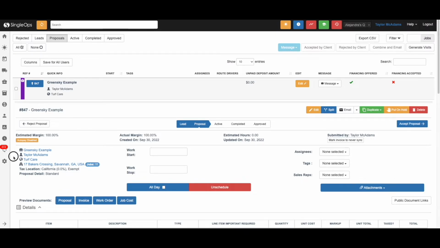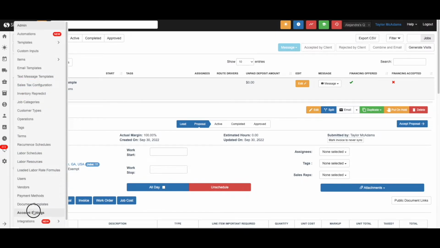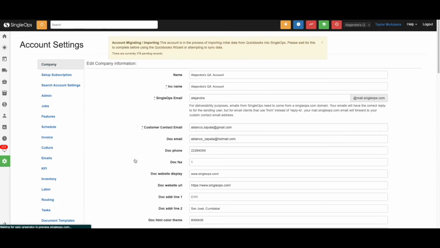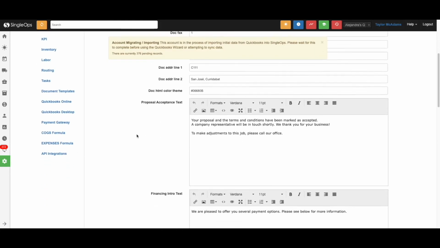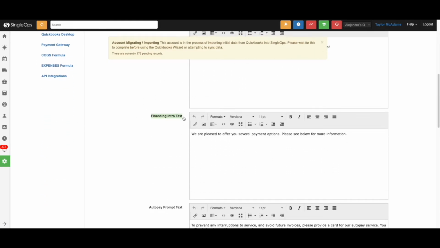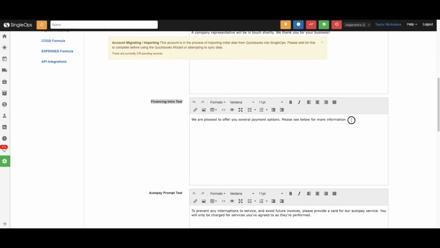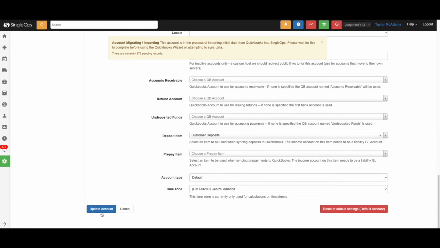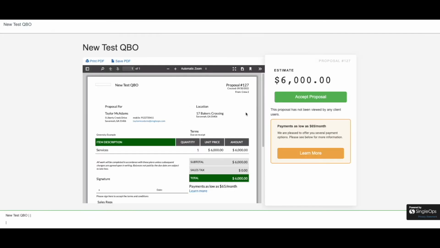Back in your account, you'll navigate to your admin menu and select account settings. Here on your company info page, you'll scroll to the financing intro text. Here you can update that messaging that your customer sees on the public proposal page. If you make any updates here, be sure to click update account at the bottom.